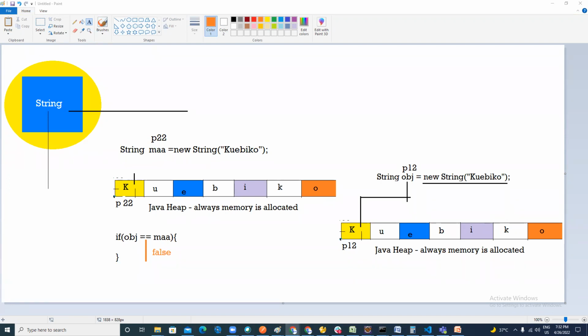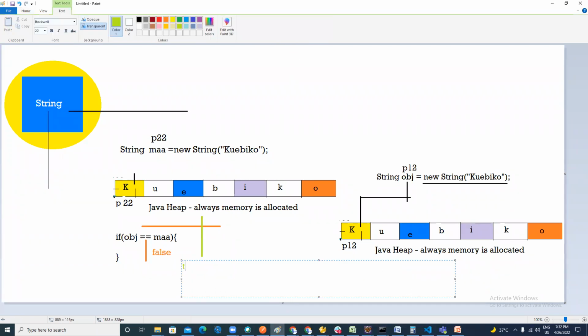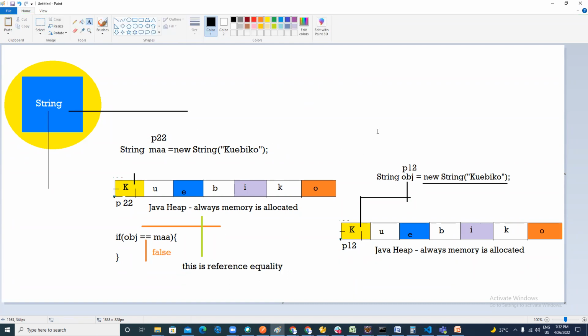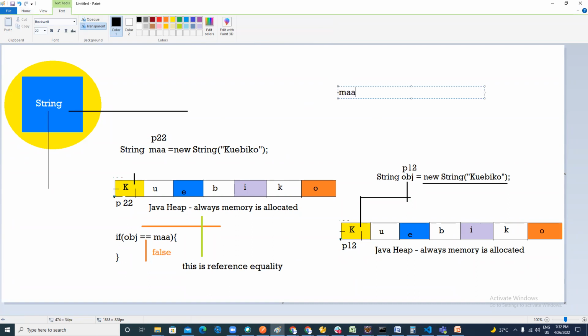Anybody have any confusion? If I'm comparing the reference, when you compare the address, this is called reference equality. Please remember it. If you start to forget all those things, you'll be out of the session. What am I comparing here? Reference equality. Clear?